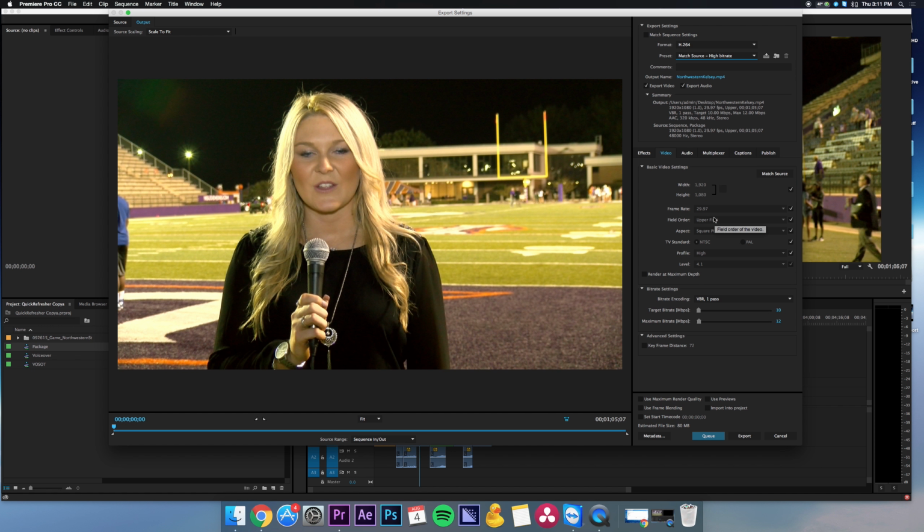One thing that can be kind of troublesome, but that a lot of people don't understand, is field order. Most cameras will be shooting in 1080i. Let Premiere tell you when you go to export what it is. If it's 1080i for interlaced, it'll say field order upper first. If it's 1080p, it'll say field order progressive.